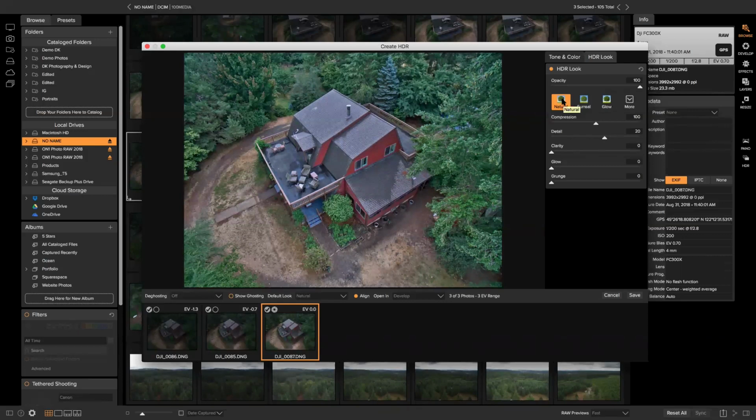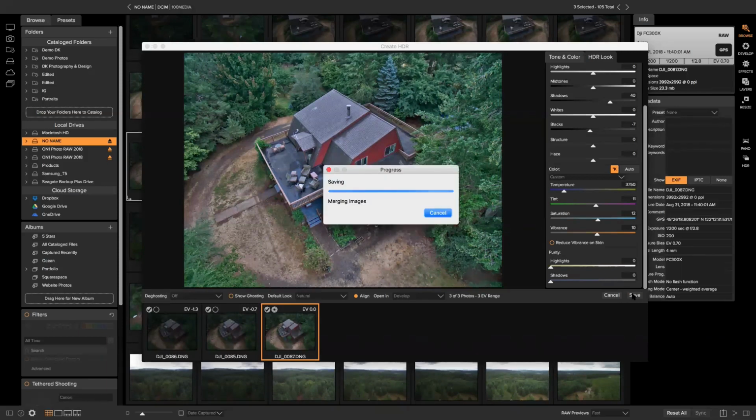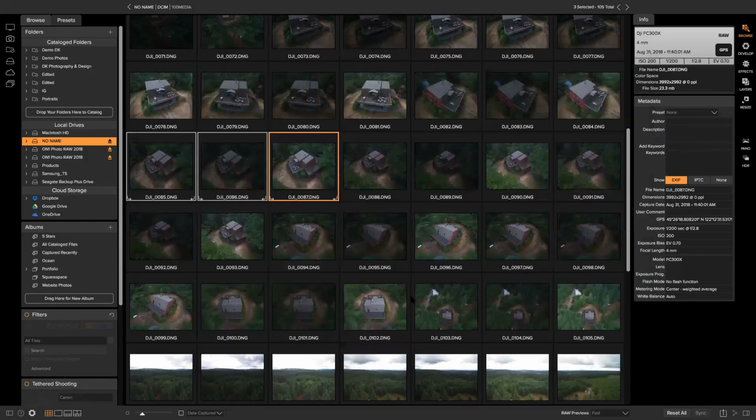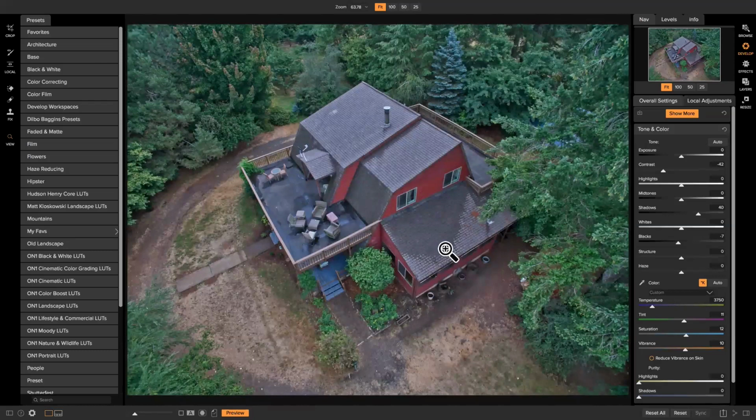But another great thing about ON1 Photo RAW is that all of these controls are going to be re-editable at any time. So once you have this look set, you're not set to that look forever. Once we hit save right here, it's going to merge our photos together. And since we have open and develop selected, it's going to open those photos up inside of develop. And there we go. Now we have our HDR shot that we just merged together. And I'm just going to hide that.